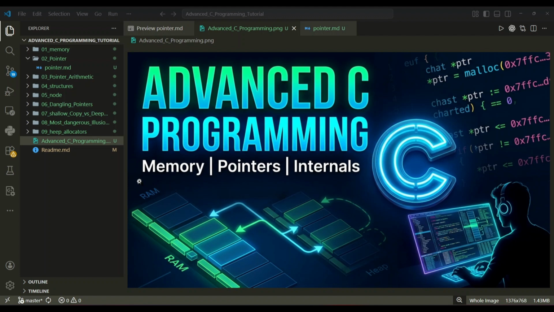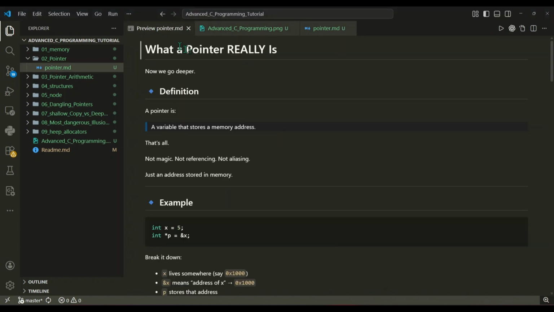In the last video, we looked at a simple overview of stack and heap memory. Today, let's go deeper into C pointers. So, what is a pointer really? A pointer is a variable that stores a memory address. That's it. Not magic, not referencing, not aliasing, just an address stored in memory.